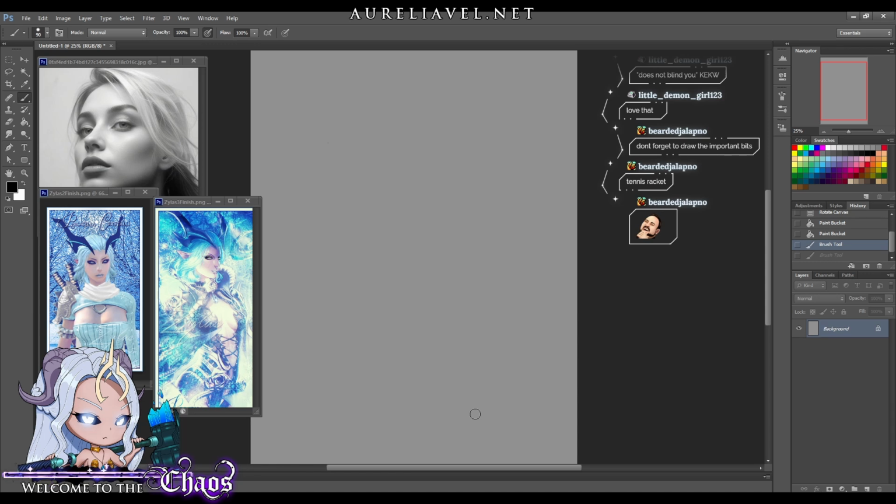Don't forget to draw the important bits. Tennis racket. Something like that, yeah.